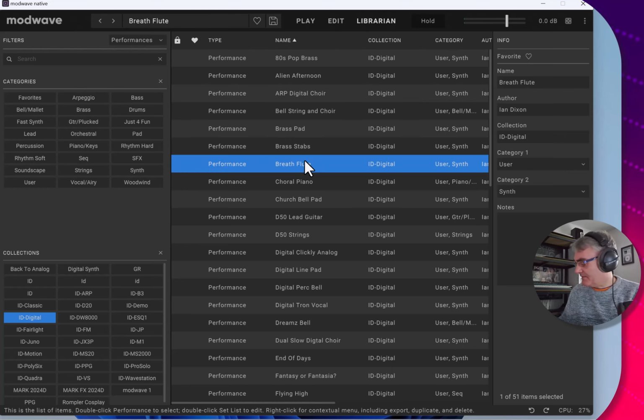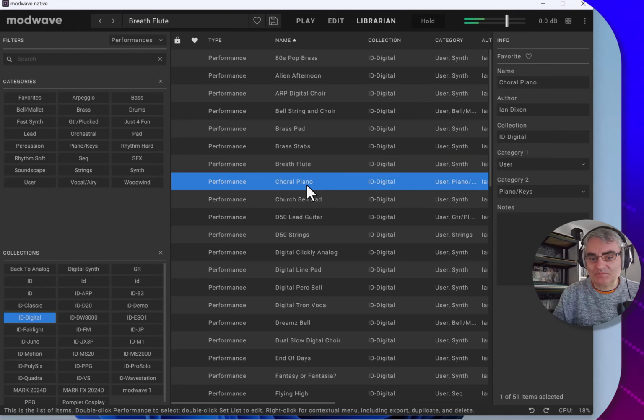This one's called Breathy Flute. It's got that sort of digital noise in the background. You can't quite tell, is it voices, is it breath? You can hear it repeating. I've got a piano layer and some chorus, some choral.